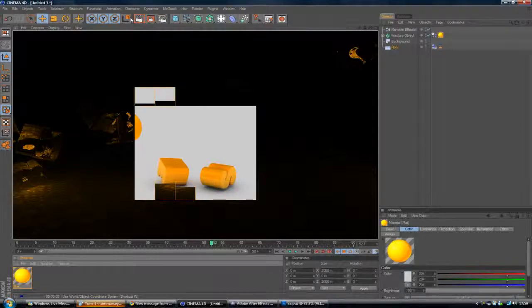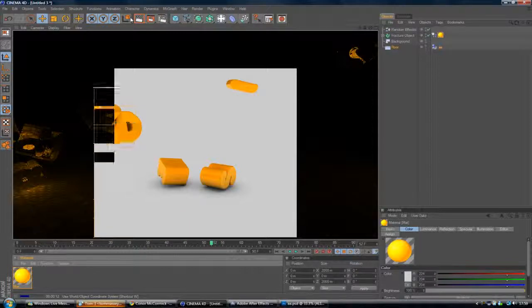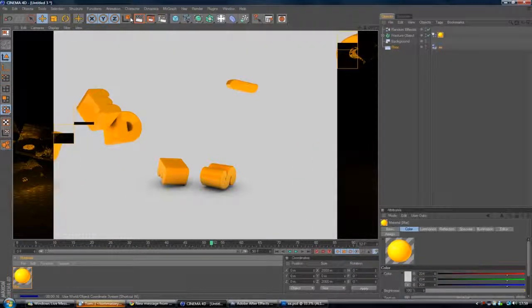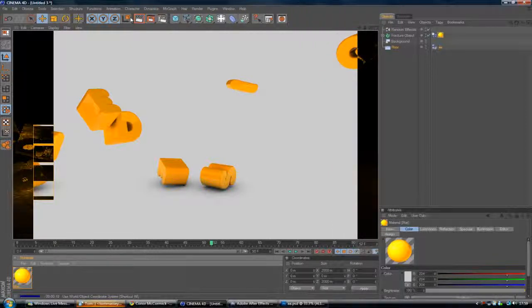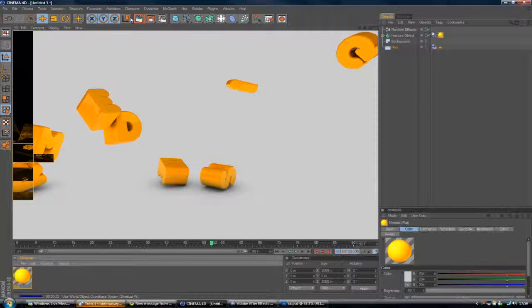The problem about ambient occlusion and global illumination is it does take quite a while to render. However, the outcome is really worth it. There we go. And so that's a nice in-the-mix-of-it falling down shot. And anyway, that's about it for me, guys. This is creating some falling letters in Cinema 4D.